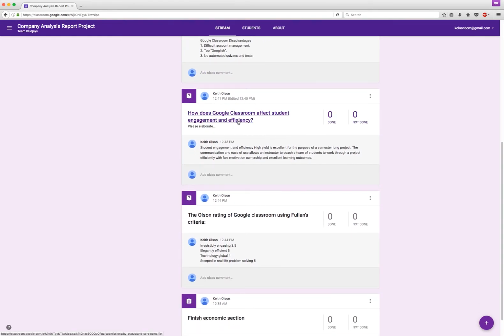How does Google Classroom affect student engagement and efficiency? I think it does a great job here. It's really high yielding, especially for semester-long projects. Communication is easy to use, allowing instructors to act as a coach, to coach a team of students through all of the different scheduling, the different parts and sections of a project to make sure that it's fun, motivating, and the students have ownership, generating excellent learning outcomes.